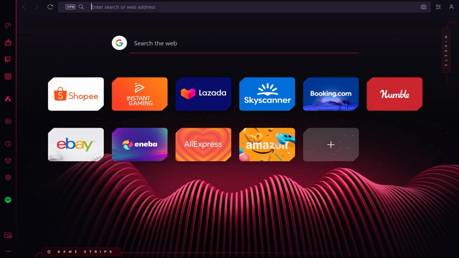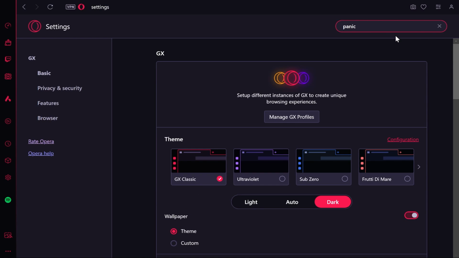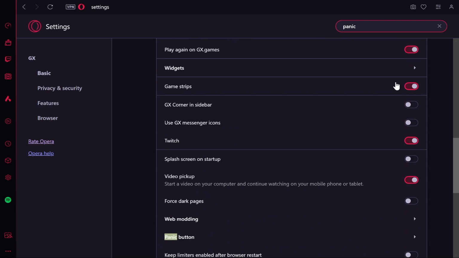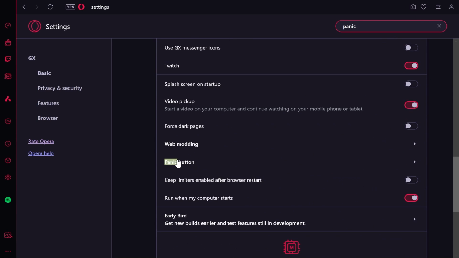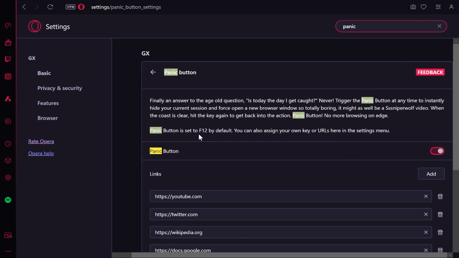So what you want to do is first go ahead and go to settings, and to actually activate the panic button, just search for panic, and then scroll down, and you should then see the panic button here. If you go ahead and click on that, by default, the panic button is going to be F12. But I'm going to show you here how you can change it.